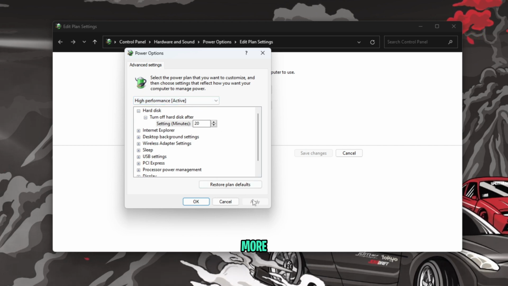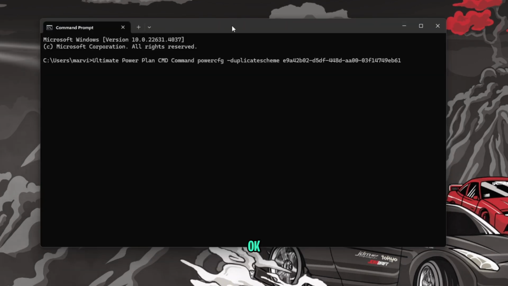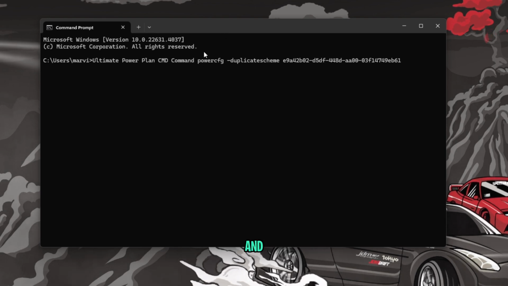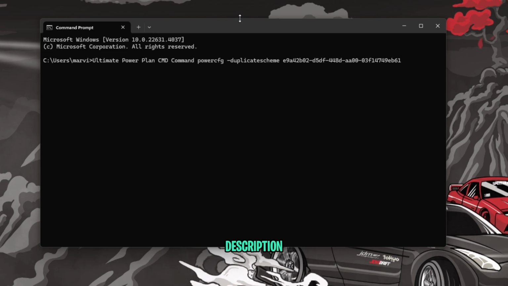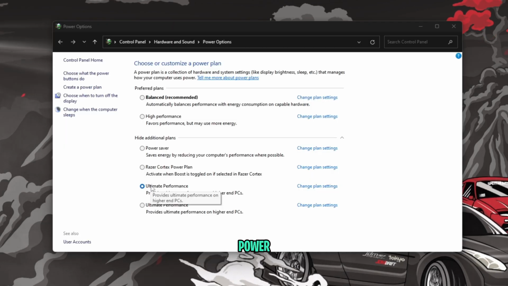Now, this uses more of your PC power and results in a boost in your FPS. Click Apply and OK. But if you want ultimate performance, you can open up the CMD as an administrator and type in this command that I have in the description, and then it'll let you have that power plan.